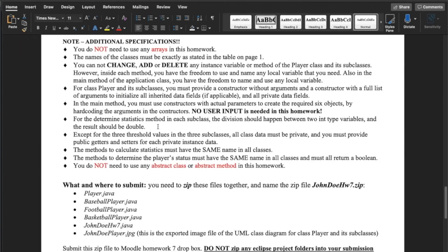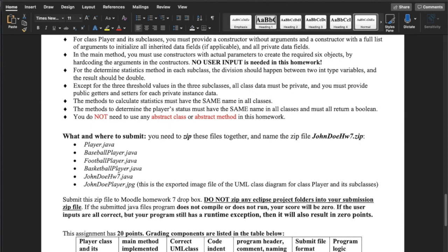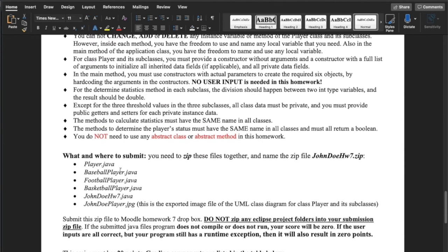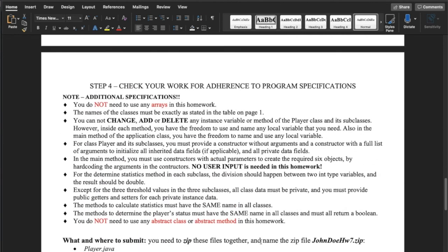I skipped one here. There's no new material. Like everything that we have done so far, you'll be able to complete this homework. So there's nothing new or things you're going to have to invent. In fact, it says you don't need to use any abstract classes or methods because we haven't talked about that.